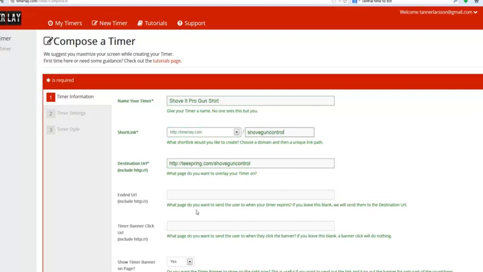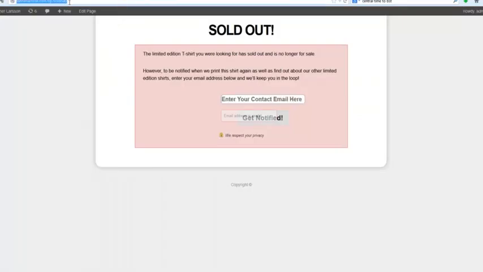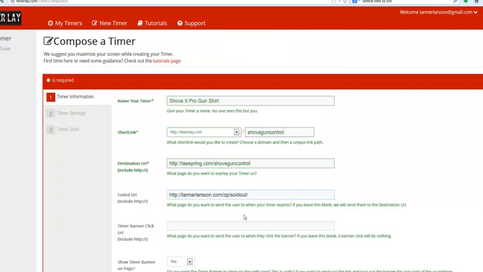Then the ended URL. What page do you want to send the user to when your timer expires? The timer is going to expire when the 7-day Teespring campaign ends at the same time, right? So where am I going to send them? Well, I can send them wherever I want, or I could send them nowhere. But what I'm going to do is send them to my sold out page. So at the end of the campaign, when the timer expires, they will automatically be redirected to my sold out page, and I have a chance to build my list, right?